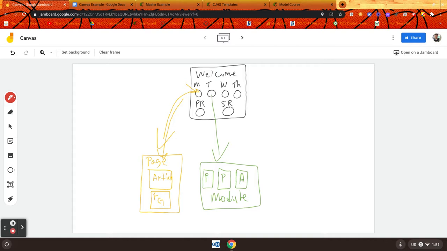The thing to know about a module is these pieces here, they have to go in order. And again, we'll go in deeper on modules a little bit later on, but this page has to come first, then they move on to this page, then they move on to this assignment. I can put pages in modules. I can put assignments. I can put quizzes in there. But all that is would be linking multiple things kind of together to have them do.